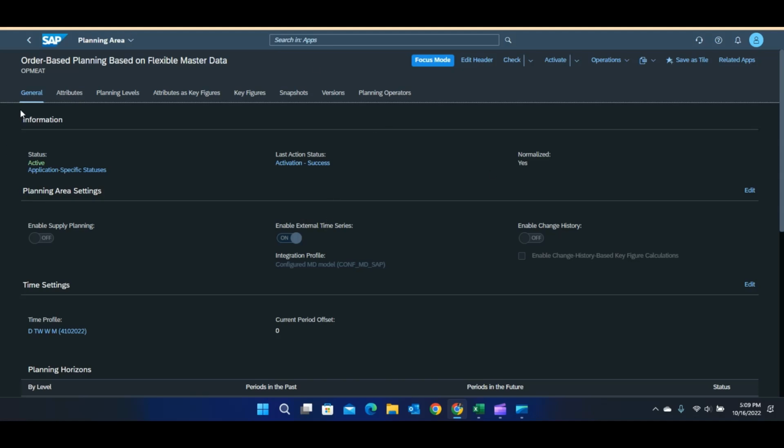So to start off, I have created a planning area which is nothing but a copy of the standard SAP 7F planning area that has been released as a sample planning area for order-based planning with flexible master data. Based on this, I have copied and created this planning area, and I have already activated it. So at this point of time, if you see, the order-based planning area is active.